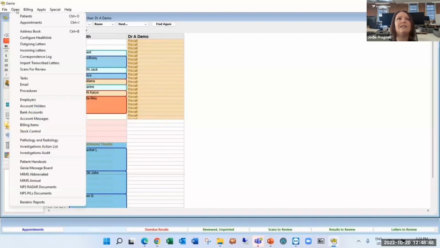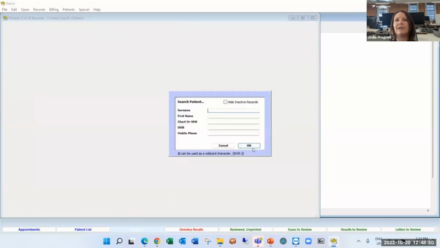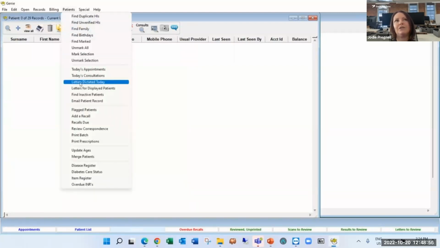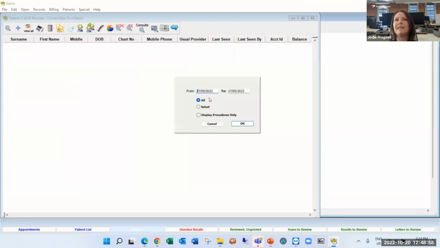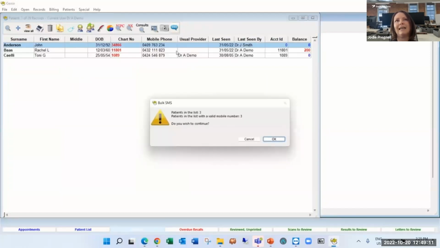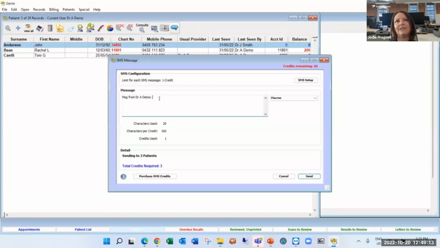we navigate up to Open and click on Patients. We click on OK. And then we click on the word patients again, and we drop down to today's appointments. From here, you can put your parameters in as per normal, and you don't have to do it just for a day. If you wanted to choose a specific time period, you can certainly do that. From here, we click on a little SMS bubble, click on OK to continue, remove the current message that's displayed, and then select from our macro and click on Send.